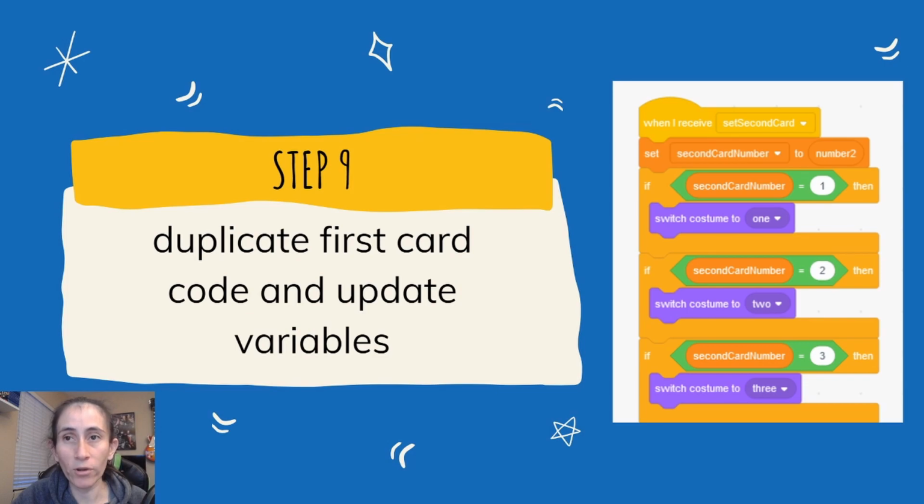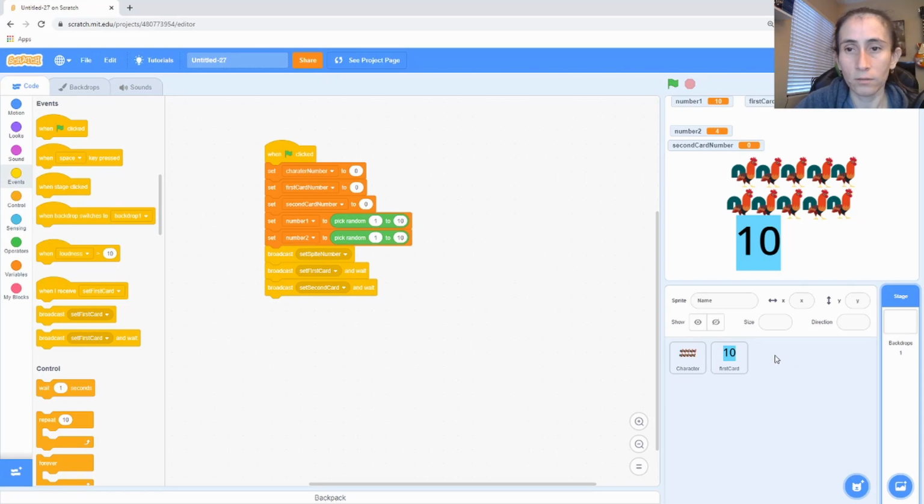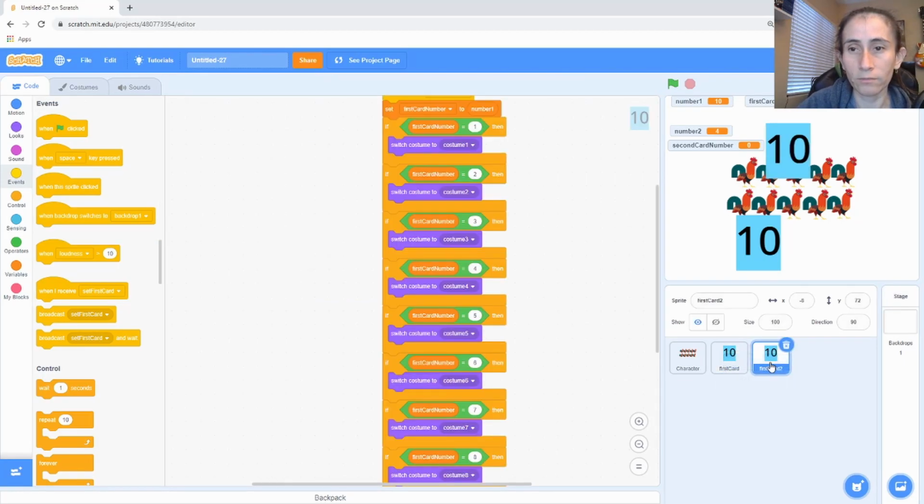Step number 9, now we're going to go ahead and duplicate our first card code and then add it to our second card. And this will make it easier, that way we don't have to do extra work. We're just going to have to change the variable inside of it to set to our second card. So for the next step, we're going to go ahead and duplicate this guy here, because we don't want to redo it. We already did it once.